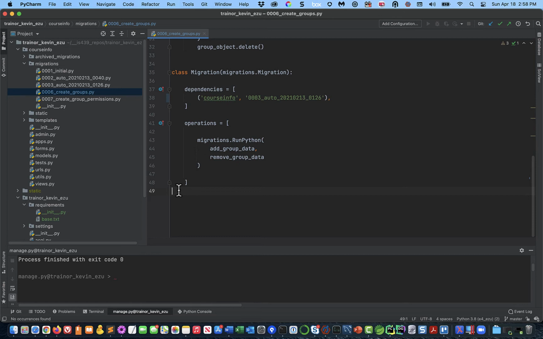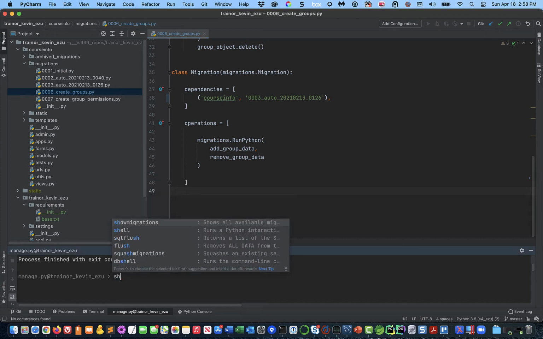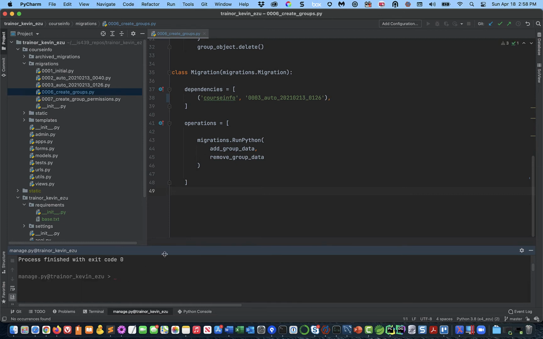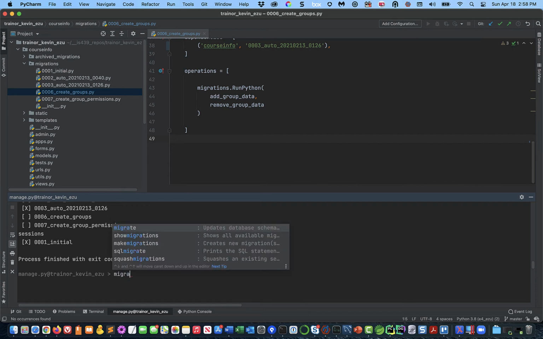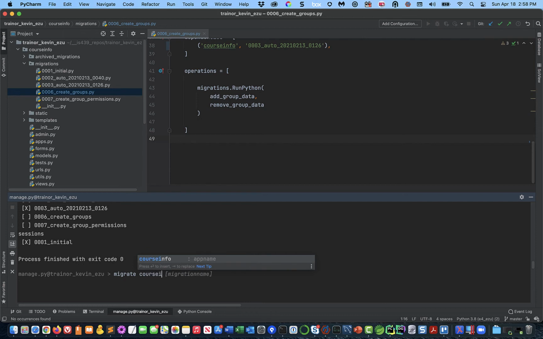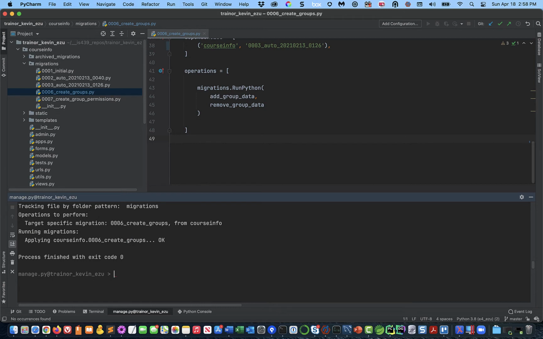All right, so let's come down here. That should be saved. And let's do a show migrations again. And of course, you're going to see 6 and 7 aren't applied. Okay, and let's apply them. Let's do them one at a time. So migrate course info 0006. It applied it. Very good. And then I'm just going to up arrow and change the number to 0007, and it applied it.